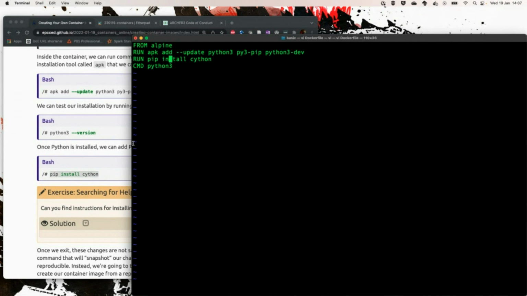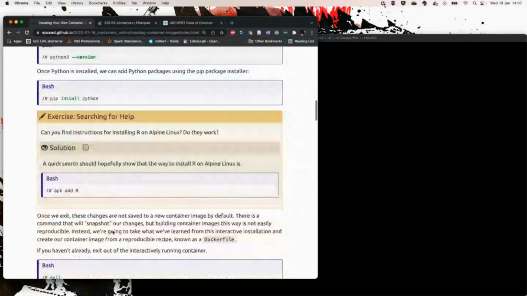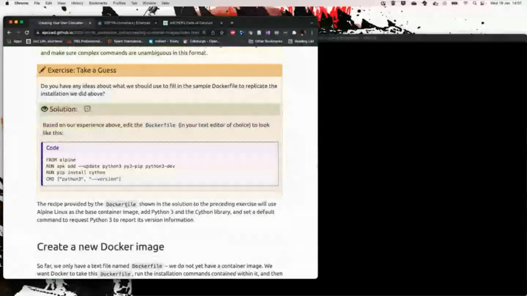Okay, so now we have a definition file, the Dockerfile, that specifies the recipe to create this container image from an existing container image. It replicates what we did interactively, but at the end it produces a new container image that is based on Alpine, but has these extra bits added in and is saved in that way, okay? So if I look for the solution for this one, hopefully it matches what I added there.